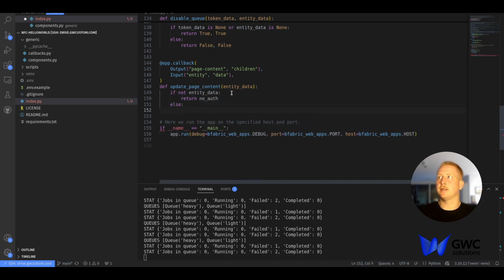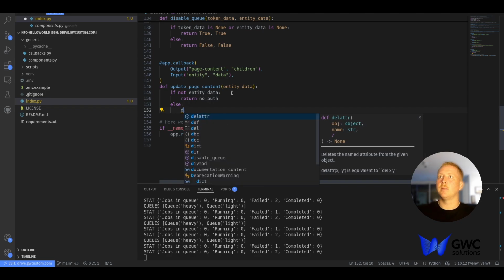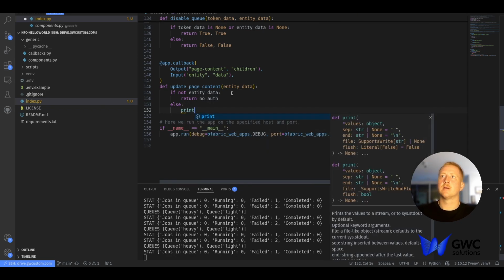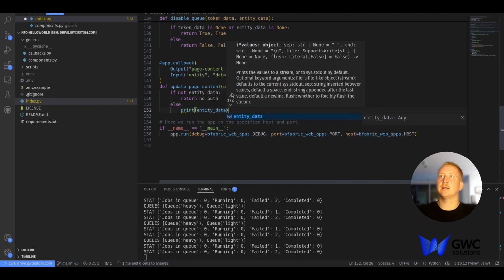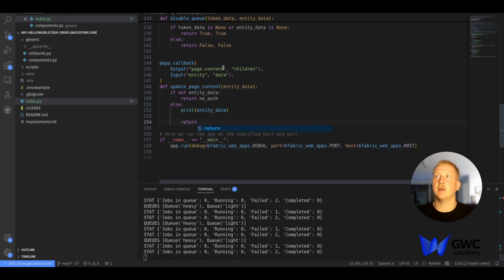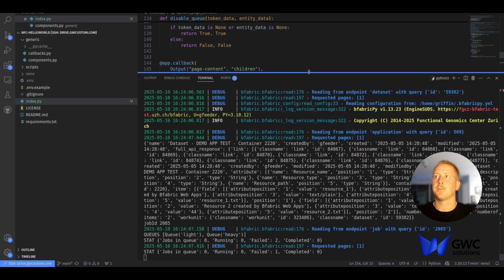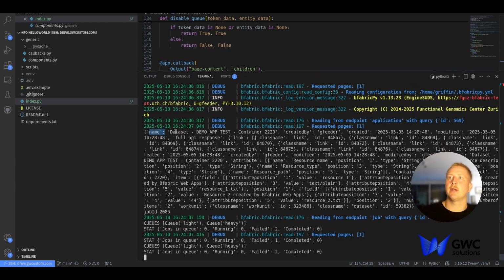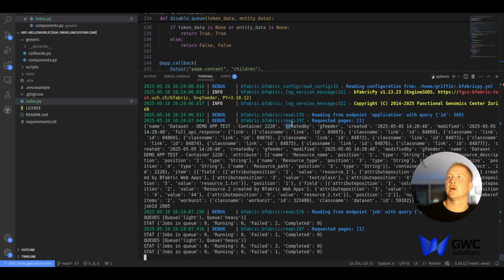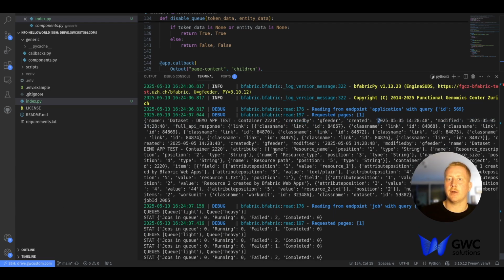Otherwise, if there is entity data, then I'm going to get the dataset data from the entity data. Maybe first I want to print the entity data so that you guys can see what's actually going on here. I'll just return nothing for now. So I'll just have this function which is printing out the entity data so you can see what this looks like. So here we have the name. This is the name of the entity. We have created by, we have created, when it was modified, who it was modified by, the name.